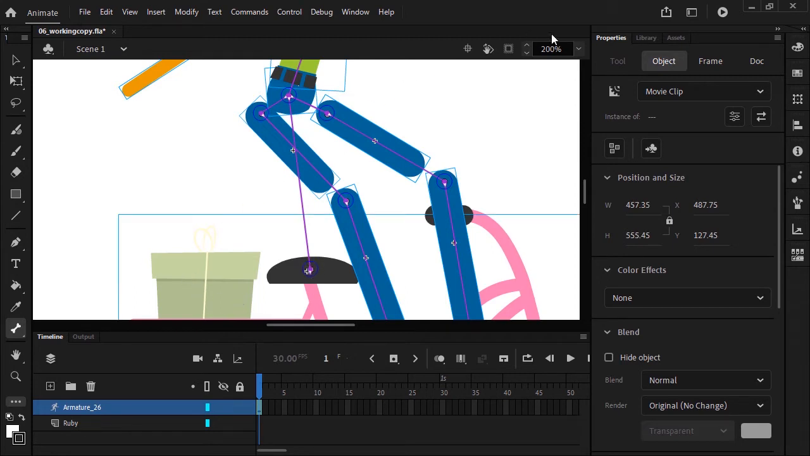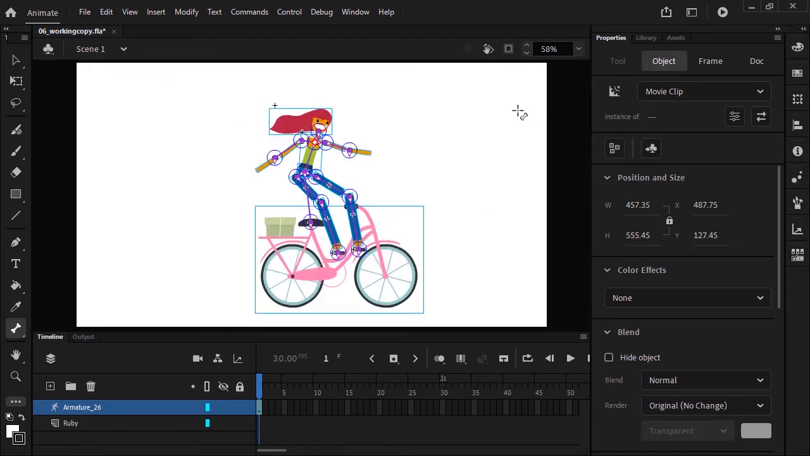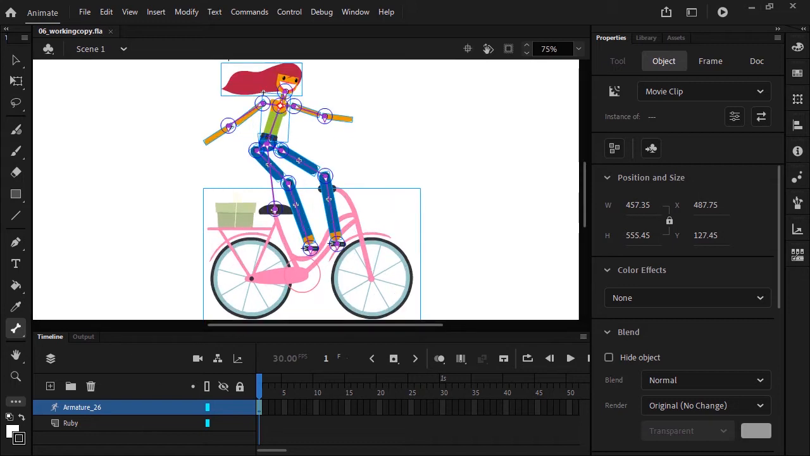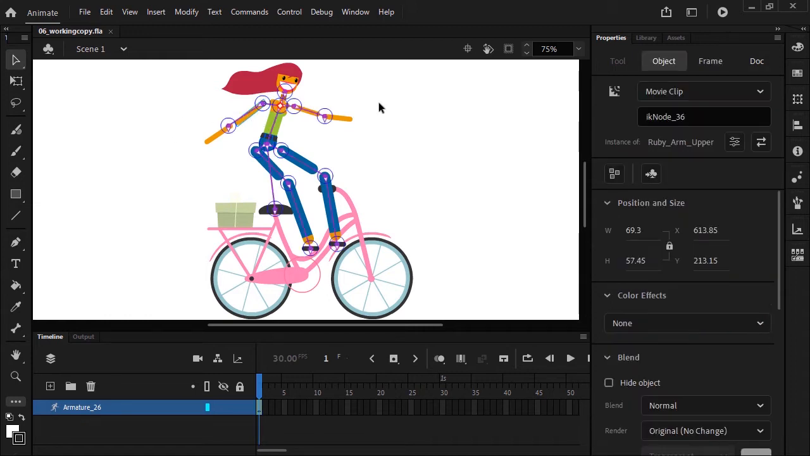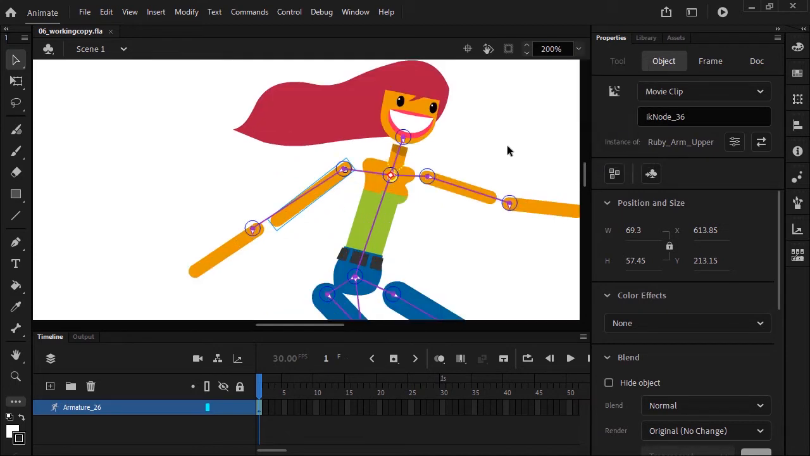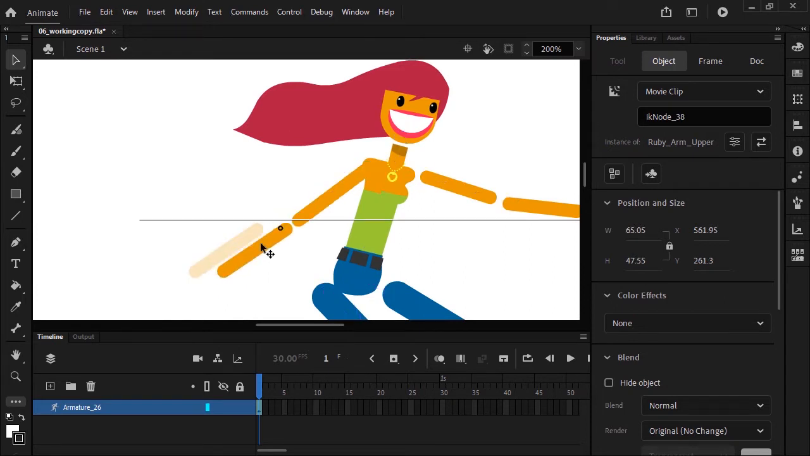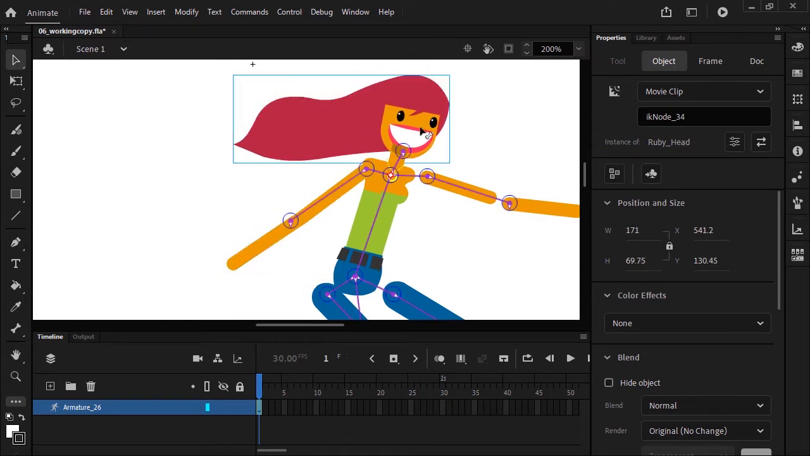Your armature now connects all the pieces of Ruby, including her bicycle, and defines how each piece can rotate and move in relation to other pieces in the armature. Moving the bones of the armature. Select the Selection tool. Hold down the Option or Alt key and move Ruby's left upper arm closer to her body. You can also use the Free Transform tool. The upper arm is repositioned, but the armature remains intact. Hold down the Option or Alt key and move all the parts of Ruby's body and the bicycle closer together to eliminate the gaps in her joints.